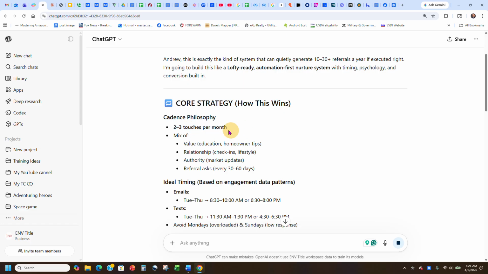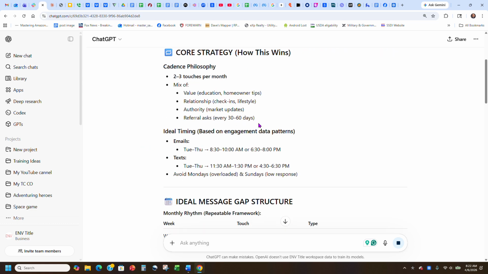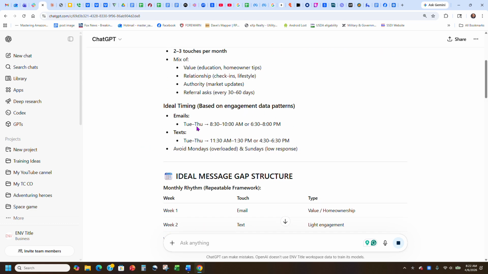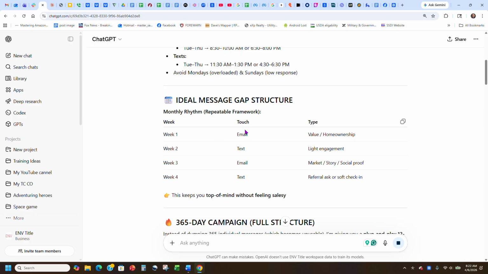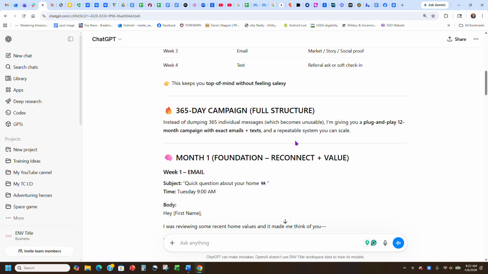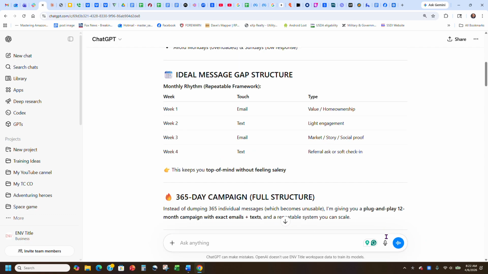So 2 to 3 touches per month. So you could do education, relationship, authority, anything like that. This might be a little bit more than what I want. Emails, so engagement data pattern, it'd be Tuesday and Thursday. Text Tuesday to Thursday, not Sunday and Monday. So here it kind of walks through like this. Value, homeownership, light engagement. I'm going to go down here and say, please redo with a once a month touch, max 2 times a month.